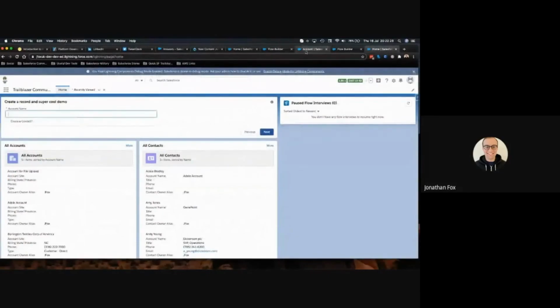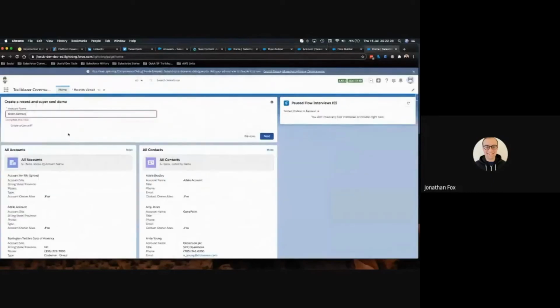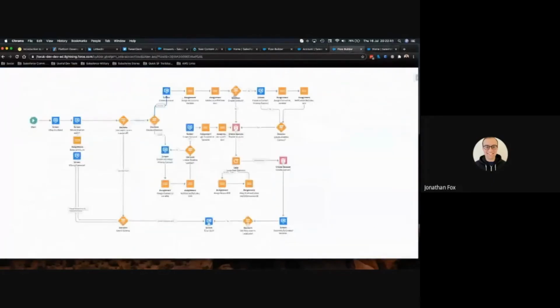Bob's account. Great. Do I want to create a contact? Well, let's have a look at the decision. I'm at this point here. Do I create a contact? No. So it'll just create the account for me. Do I want to create the contact? Yes. Well, let's have a look at that really quick.